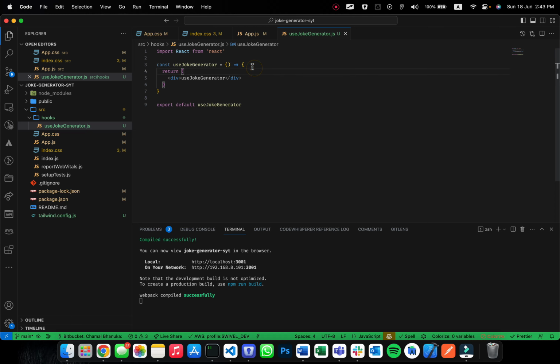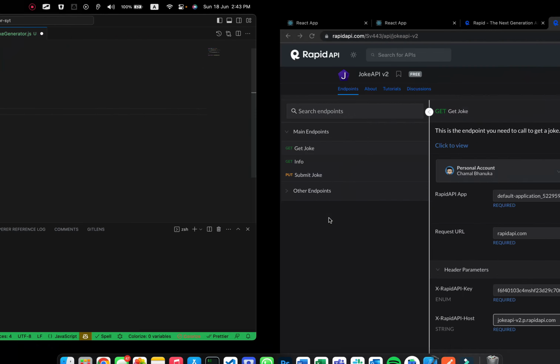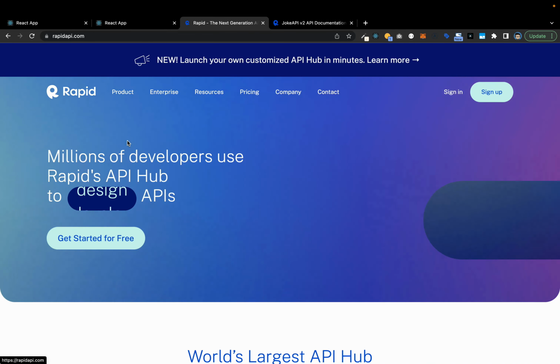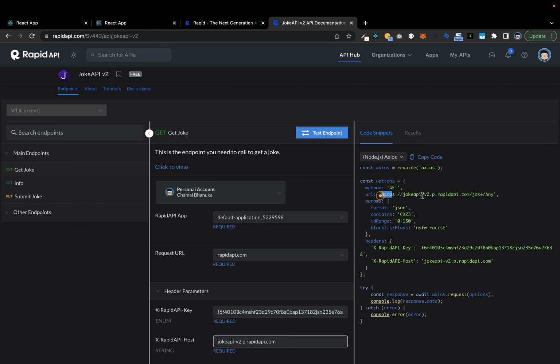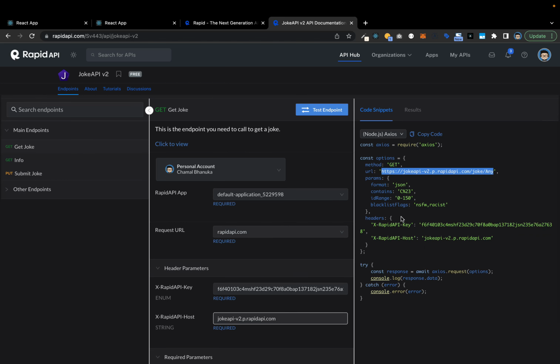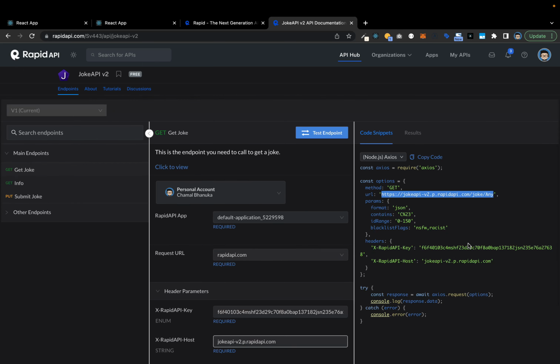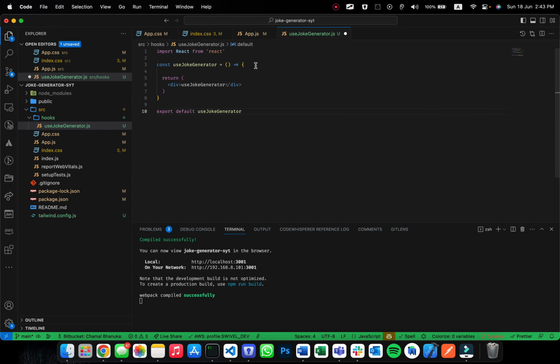For that, guys, I'm using Rapid API for getting jokes. You have to go to rapidapi.com and create your own account, and then search for the Joke API version 2. You can see the function. This is the API URL we are going to call, and guys, remember, you should create your own account, because the Rapid API key is unique. Okay, this is the command function we are using to fetch data into our system.